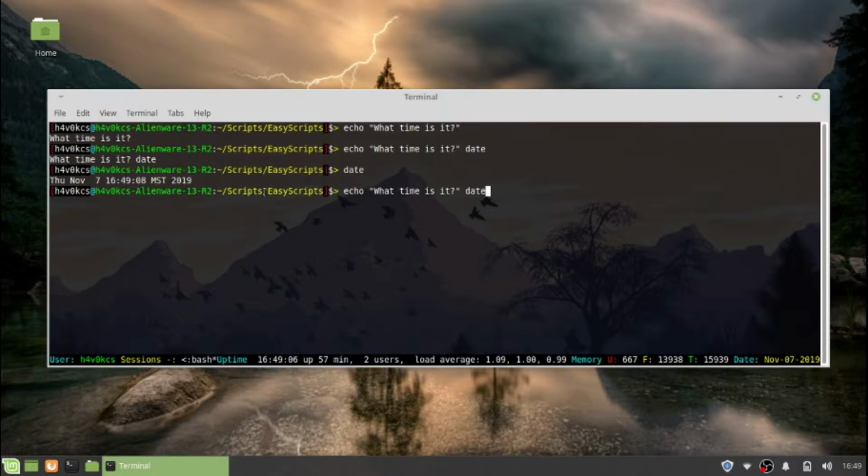There are a few different ways, and this is just one method. We encapsulate the date command in parentheses and then prefix those parentheses with a $ sign. So it's dollar, open parentheses, date, closing parentheses, and now if I run this, boom, what time is it? And then we have the date here.